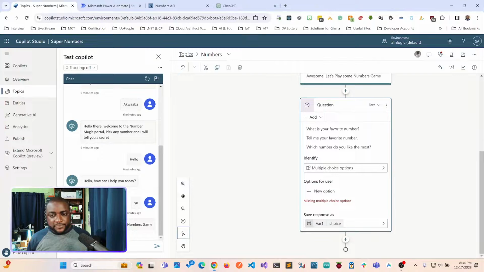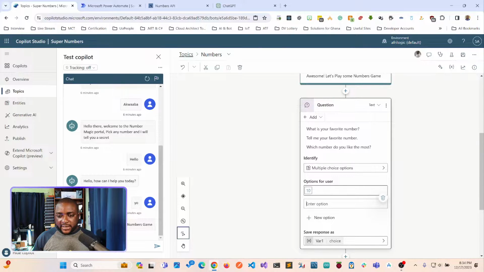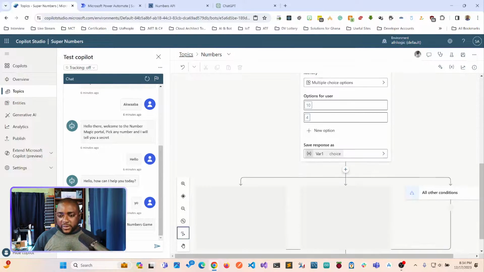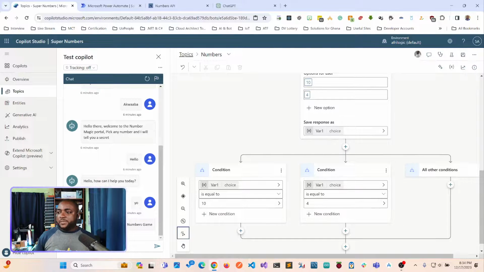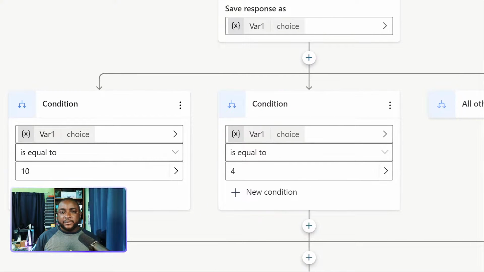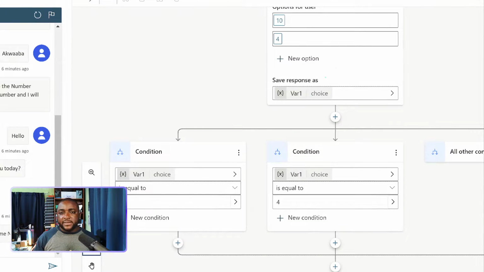But watch this. As soon as I add the option and say maybe 10, enter, add another one, and I say 4, enter. Now see what has happened. Below, almost automatically, Copilot Studio has added branches for the 2 options that I provided. So up here, I mentioned 10, and then I mentioned 4.